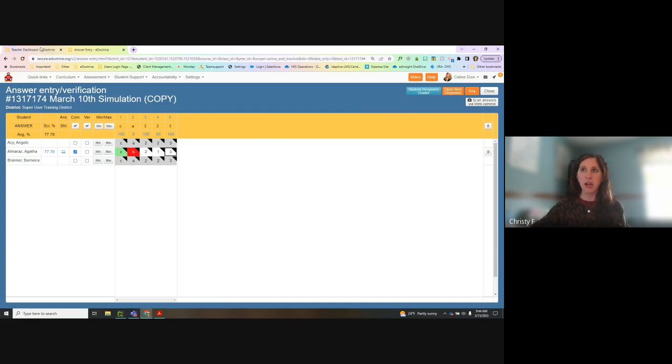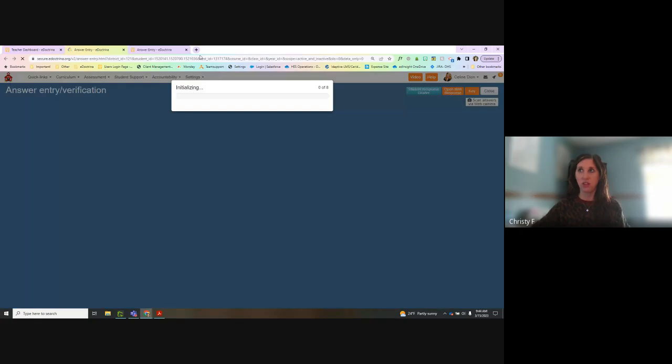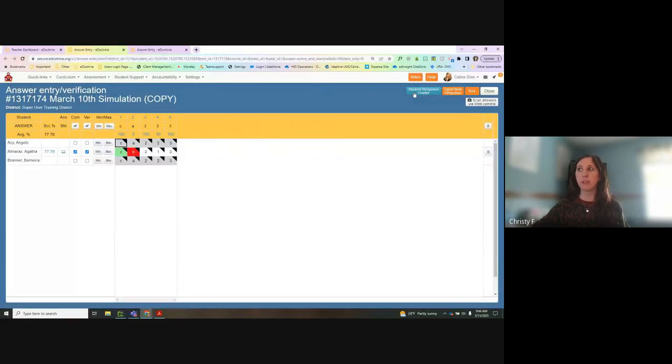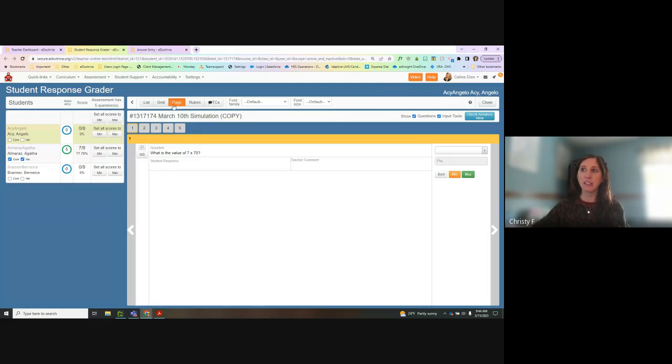So just as a recap, to get there, once the student has taken the test, we selected whether it's a class or students, we have our assessment selected, and we went to check student answers, which then brings up automatically the answer entry verification page. We also do have the ability to switch to the student response grader.